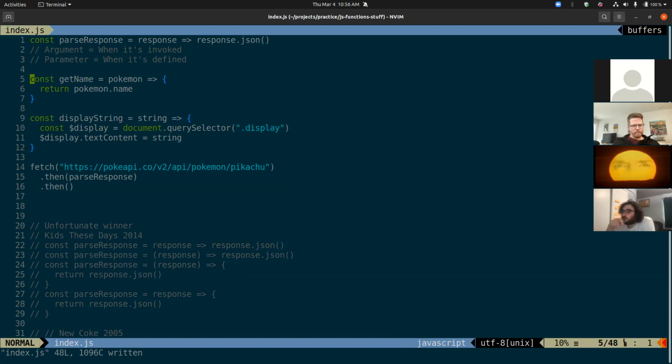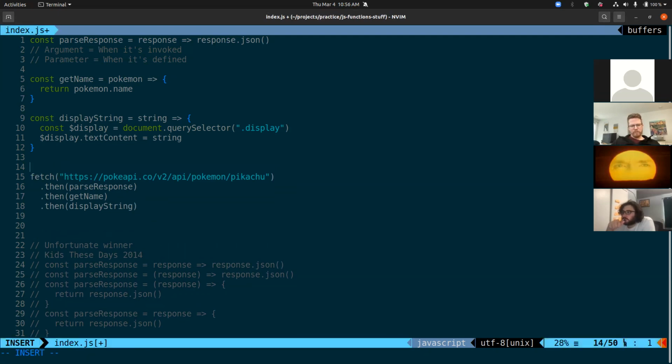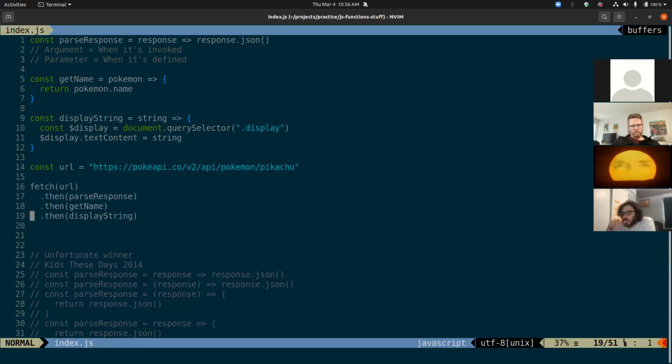Cool. So I got these three functions here. Check out how beautiful this promise chain looks now. I parse the response, I get the name, I display the string. If I extract out this URL, look at that. It reads like a story. That's easy to read, and that's where we want to end up with these promise chains. That is a thing of beauty. The inline lambda functions, like I said, I still write them that way myself when I'm writing the code. When I refactor the code, I try to make it look like this, because in three months, when I'm looking at this code again, that's what I want to see, not all the inline stuff.